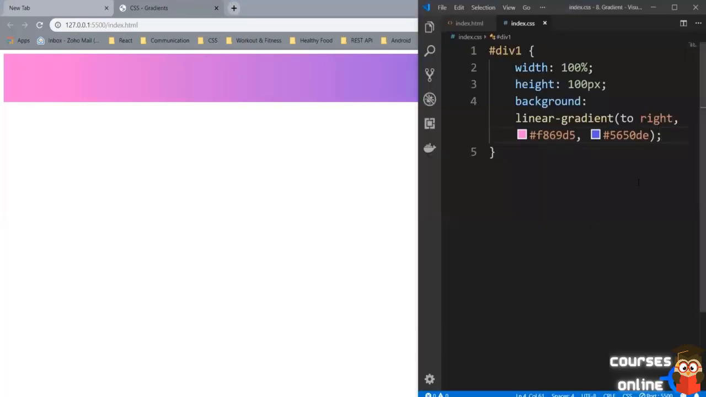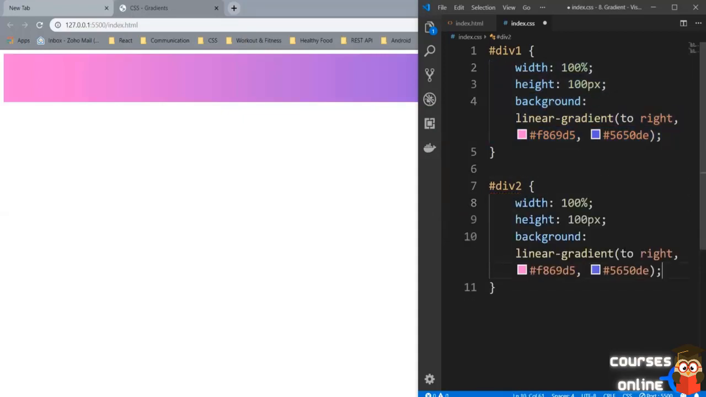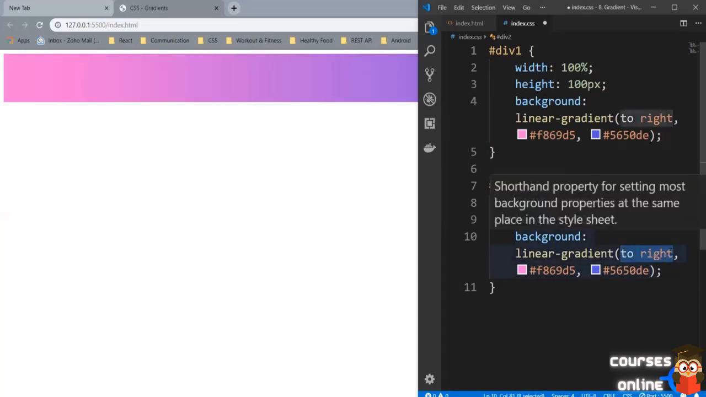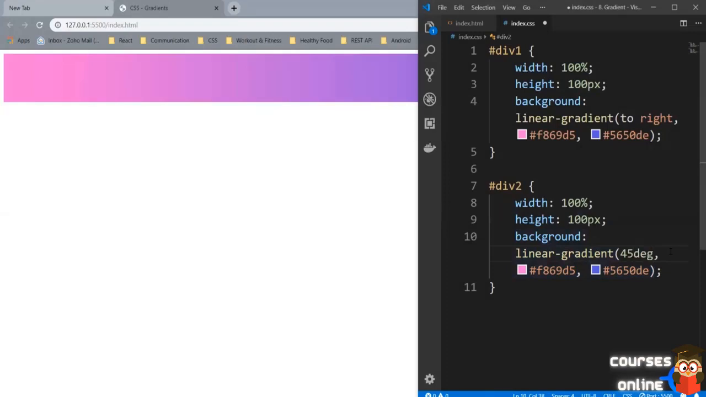Let's try something different. So let's use our other div. Let's say div2. Let's just copy all this and let's paste it here. So instead of to right, we can give the angle as well. So we have to give angle in degrees. Let's say 45 degree. Let's save it. And as you can see, it's not very clear that the gradient is going diagonally to 45 degrees. It is just because the width is too high. So let's reduce this. Let's say 100 pixels. And as you can see here, this gradient is going from pink to purple, 45 degrees diagonally.